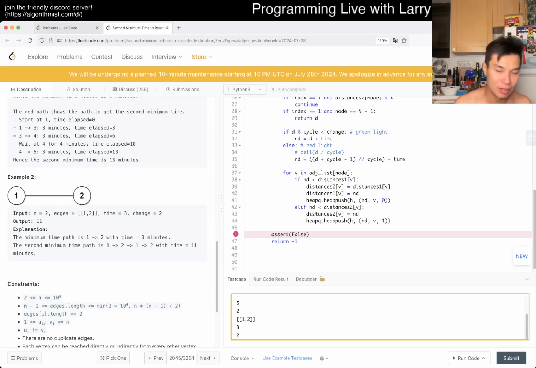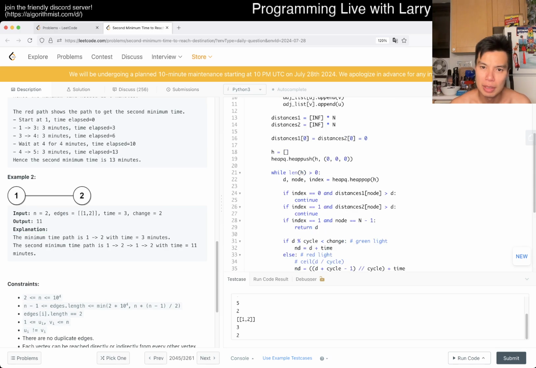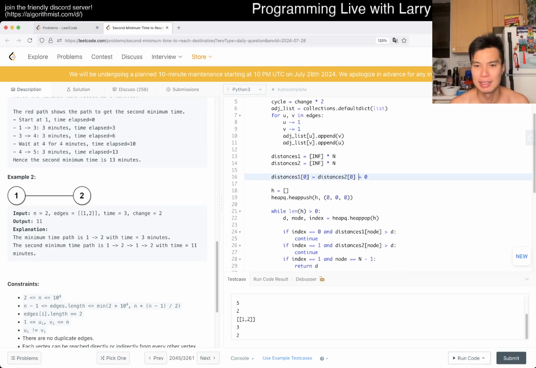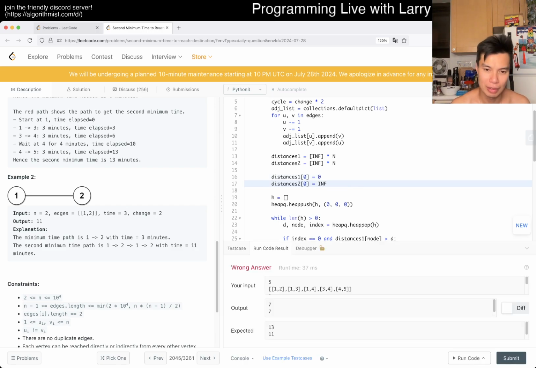Oh, the second can keep going, but don't I keep going? Oh, because I've set distance of 2 is equal to infinity. Okay, fine. At least it terminates, which is good. But why do I think it's 7?